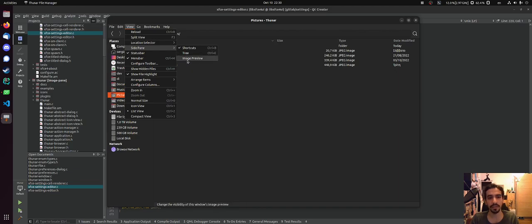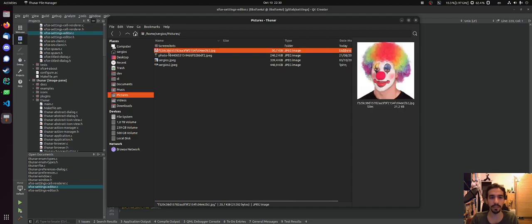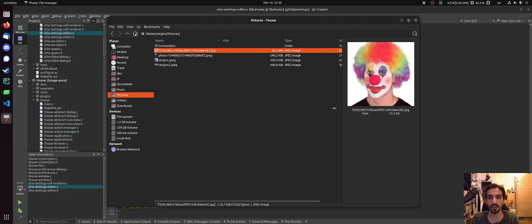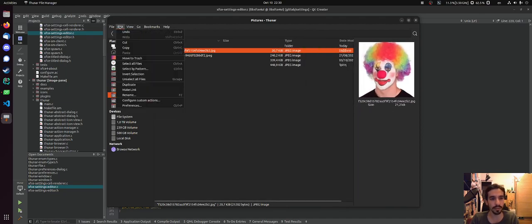The first thing is the image preview, which you can open like this. And then you select an image like this clown, and there you have it. Since it's a work in progress, it doesn't have that much information here, but you can resize it and there's some information.